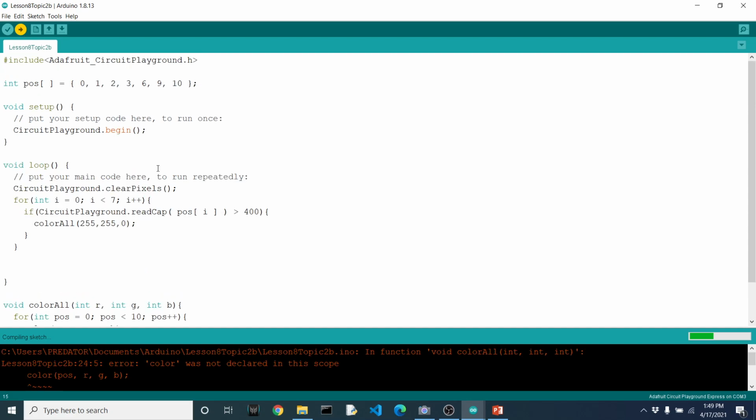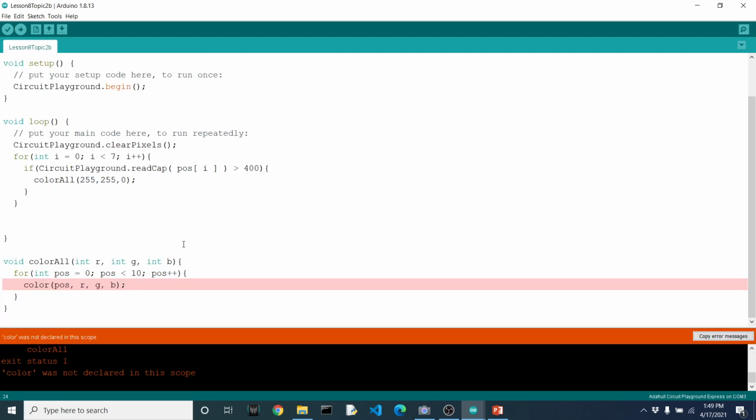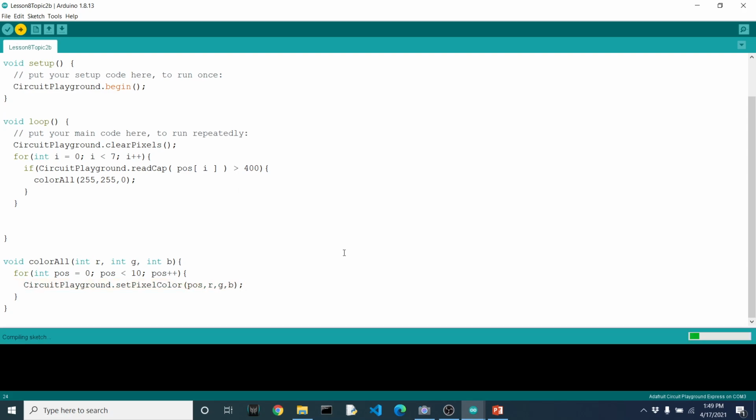So again, by representing the positions as an array, what did I do here? Oh, so it would be color. Oh, wow. Okay, so I realized I actually used another function. So, I'll just fix that up. As circuitPlayground.setPixelColor of pos, and this would be RGB. Sorry about that.